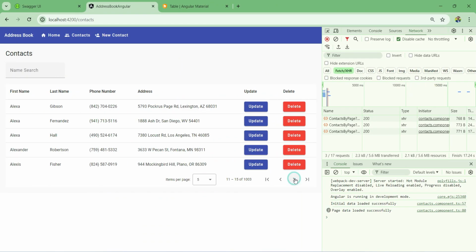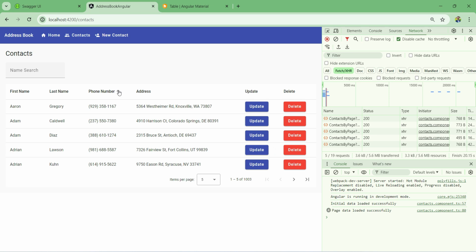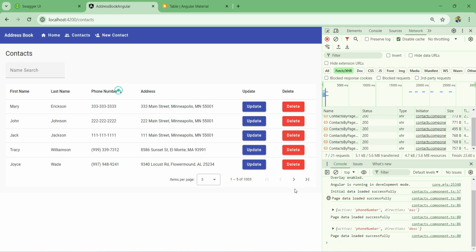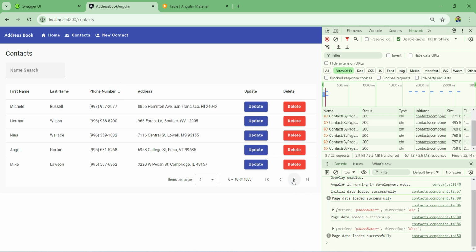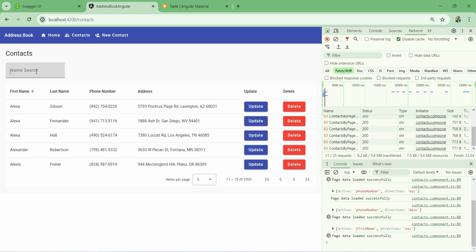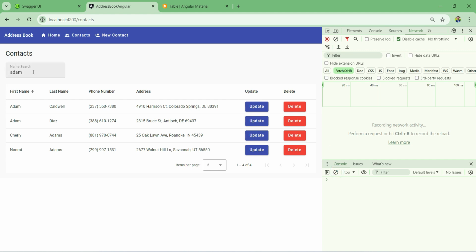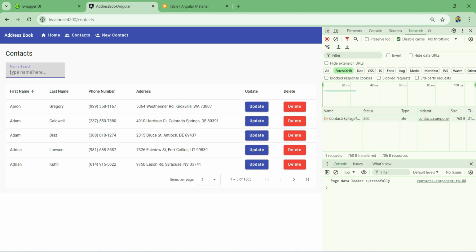Our paginator is working. Our sorting is working as well. Let's go back to the next page. Let's start sorting by different column. It goes to the first page. Let's filter our data. I'm gonna type Adam. It works. And let's see if debouncing is still working. I'm gonna delete all 4 letters. As you can see, we get just one call to our web API.